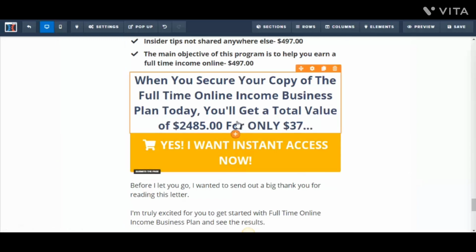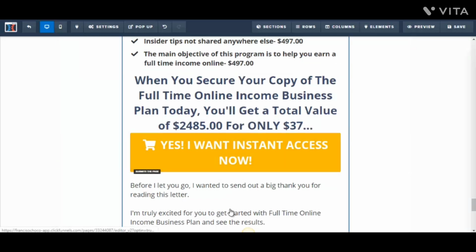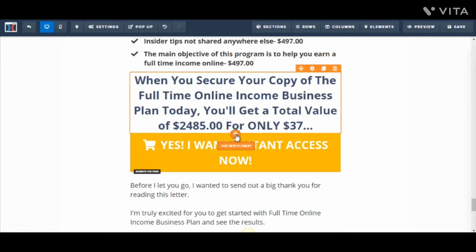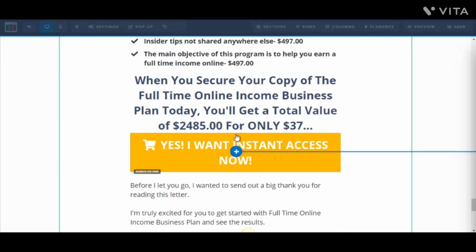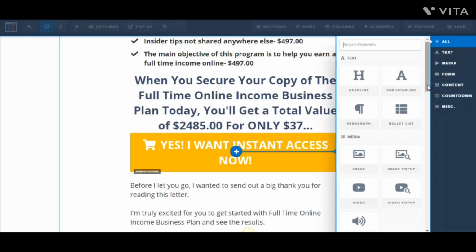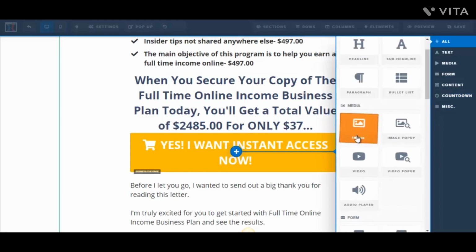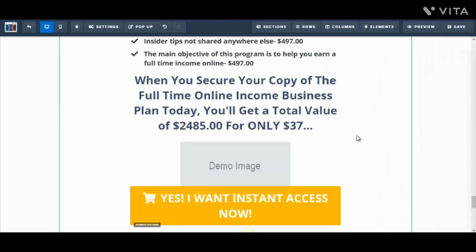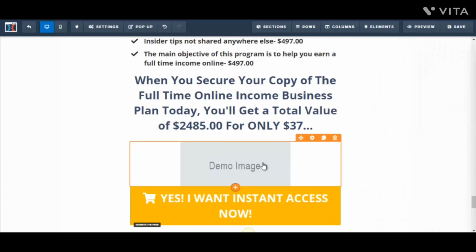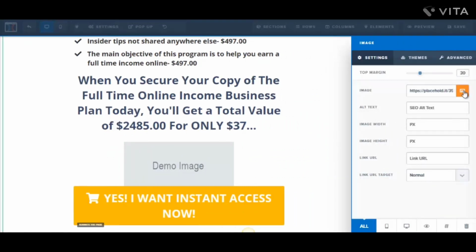Now, if you want to use a different button, what you could do is you could delete this and you just click on any of these things here where it says add new element, and you could go to add an image. Okay, click on that, and then you would just choose your image from here. You could upload it, and then you would enter the link URL down here.